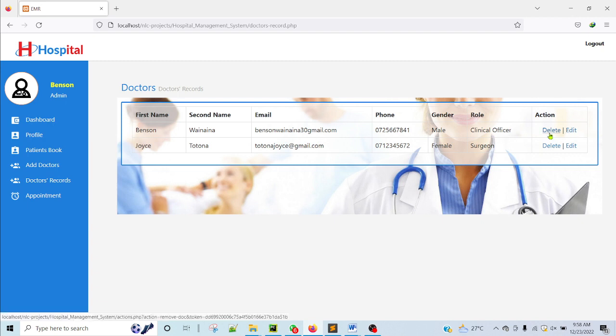You can delete a doctor. That means that doctor will not be able to log in again, and the doctor account is totally deleted. So be careful with that command, delete. Once you click on delete, the doctor information is deleted and you cannot recover it. But you can click on edit if you want to change something about the doctor.